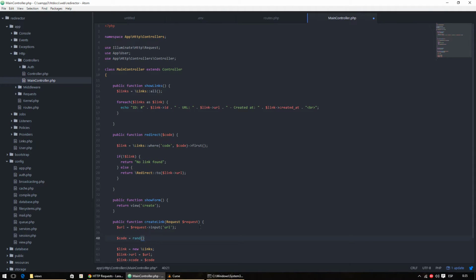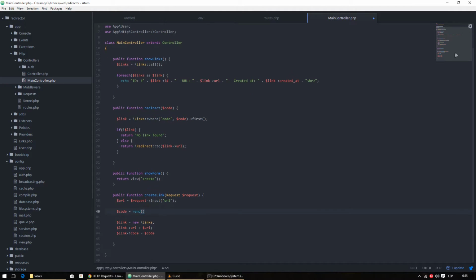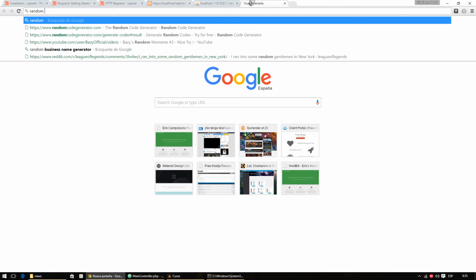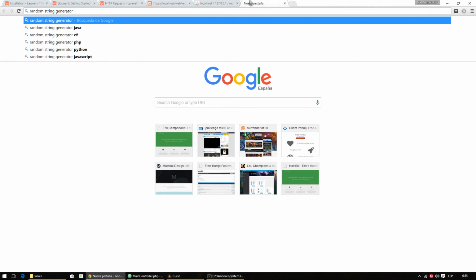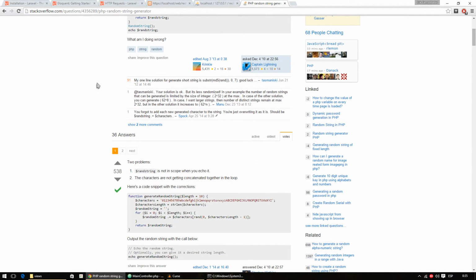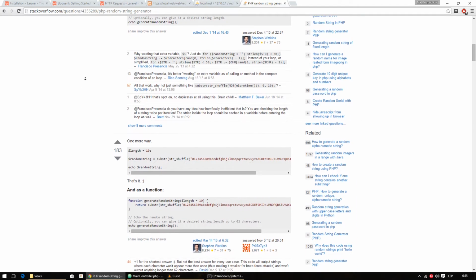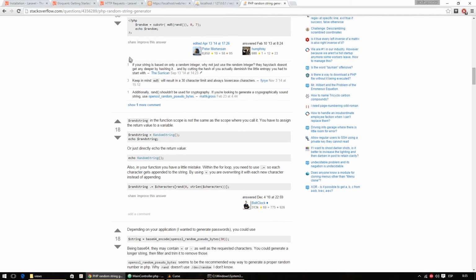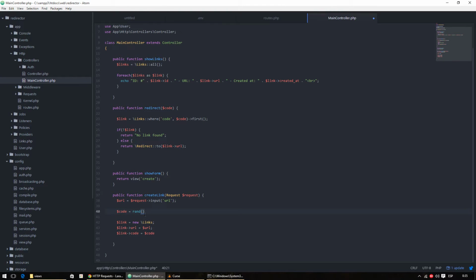So the code is equal to a random number. I will just use numbers here, but you can actually generate a random string, you know. You can look for a random string generator in PHP. You will actually get some different functions here. You can just copy one, but yeah, in my case I would just be using numbers, and maybe it's the best solution. So it's going to be using a random number between 0 and 9. Basically just copy this code enough times.